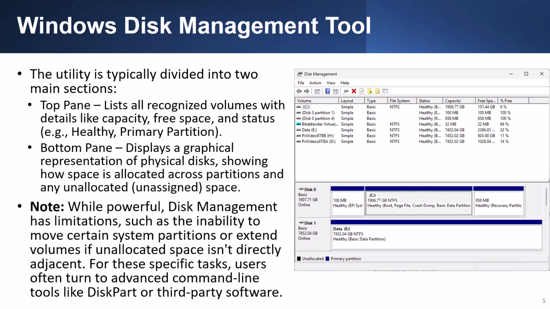The utility is typically divided into two main sections. The top pane lists all recognized volumes with details like capacity, free space, and status, such as healthy or primary partition. And the bottom pane displays a graphical representation of physical disks showing how much space is allocated across partitions and any unallocated or unassigned space.